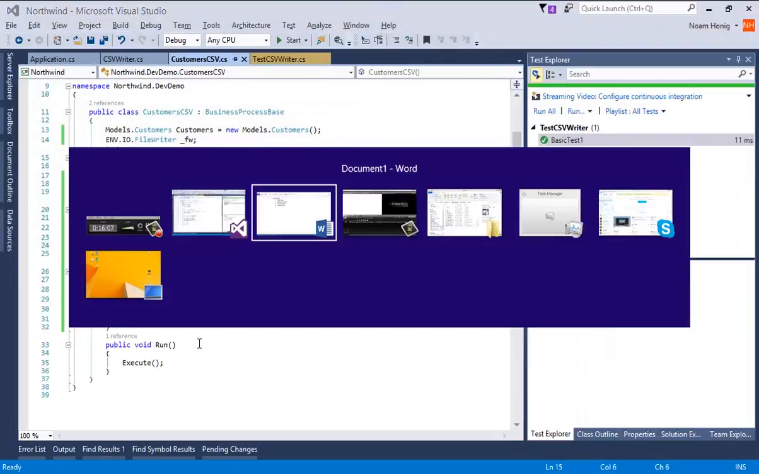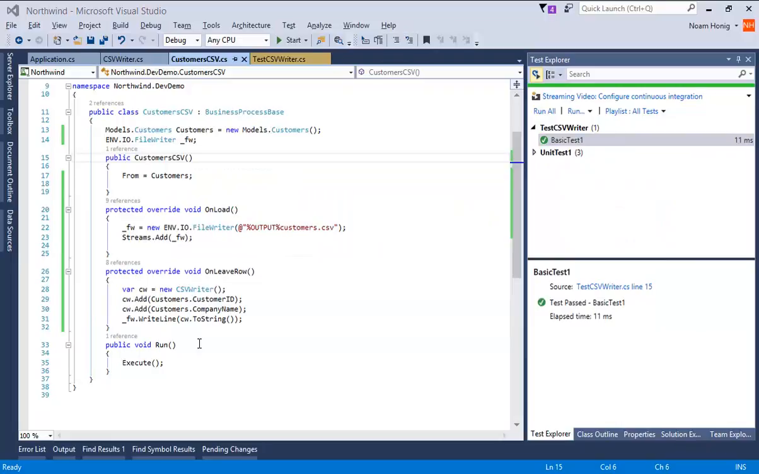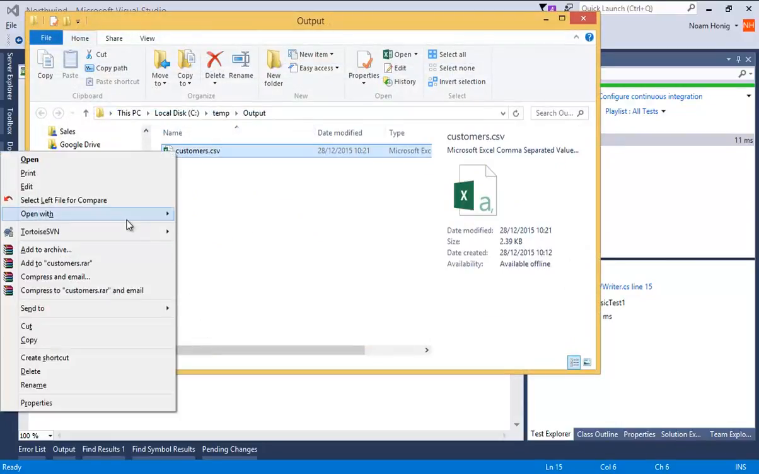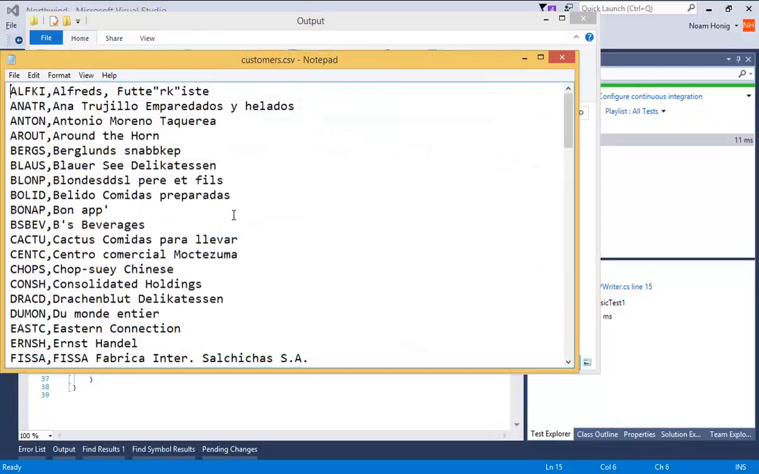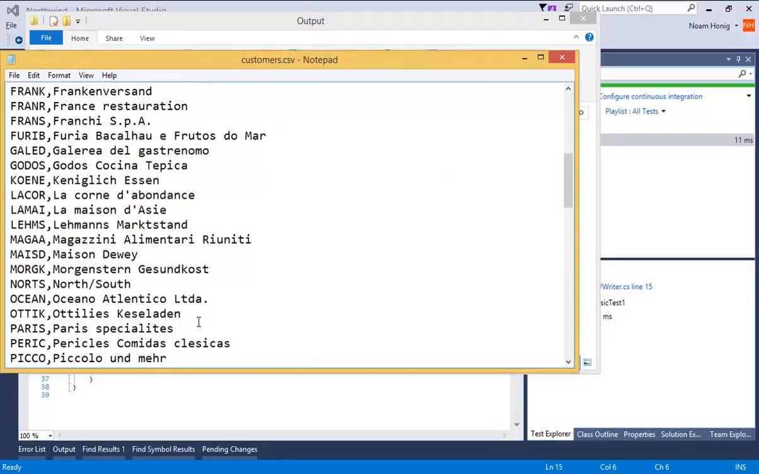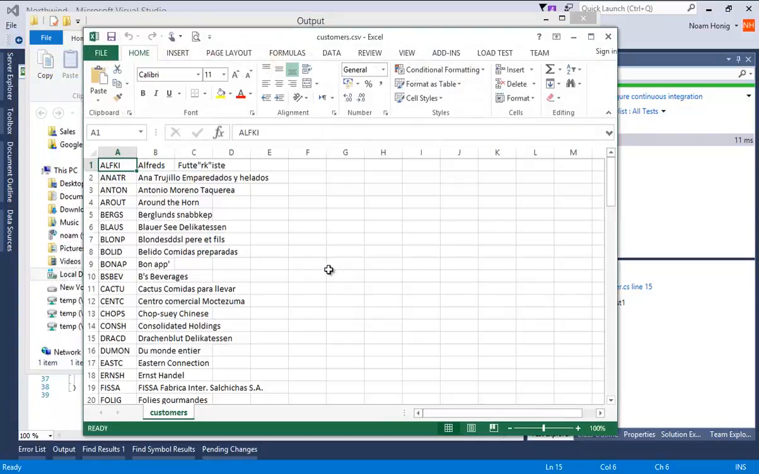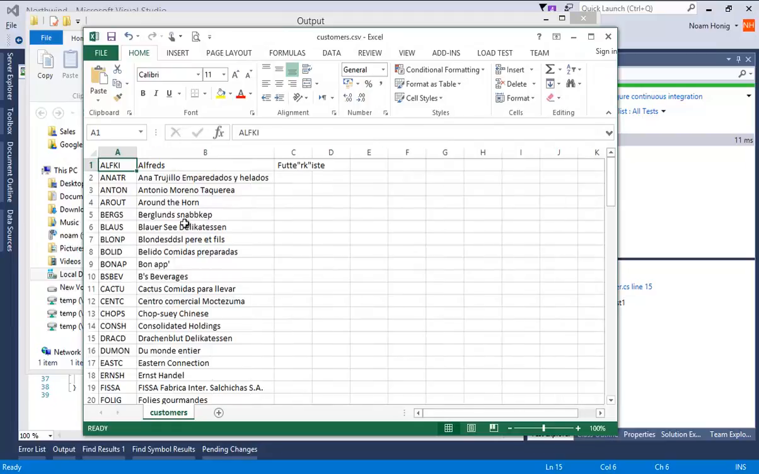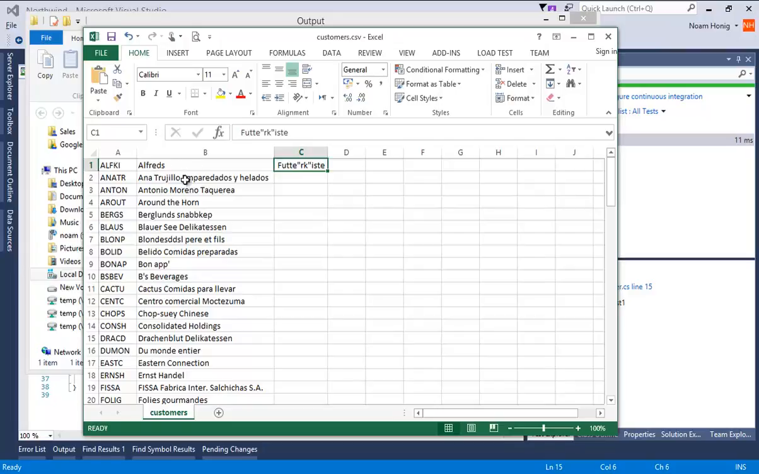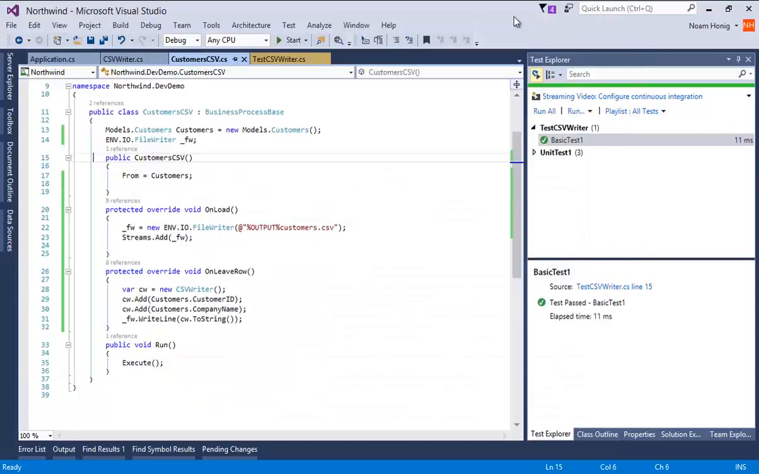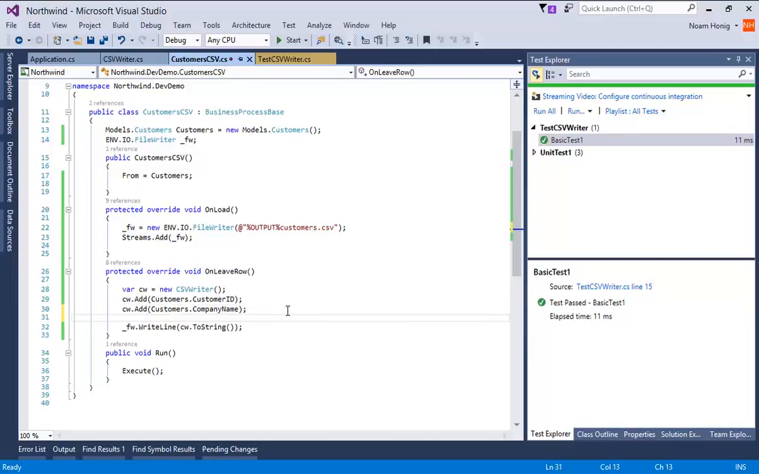Okay, we ran it, and now we can go back to the output directory. We'll see our customer CSV. Let's open it with Notepad, and we can see that it's looking good. And if we put it in Excel, we can see that we are almost good. This column is split because of the comma that is within the Alfredo value. Cool. We'll tackle that in a second, but let's go ahead and add a few more columns just to make this interesting.